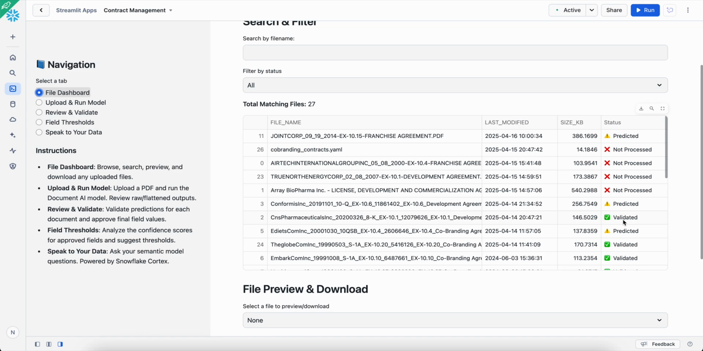So predicted means we have a JSON response, but it hasn't been materialized into a table. And validated means that once it is in the table, it is validated. The assumption in this particular case right now is everything needs to be validated, but of course that's fairly simple to address with automation, so that certain documents automatically get validated based off of, let's say, thresholds or any other rules that you might have.